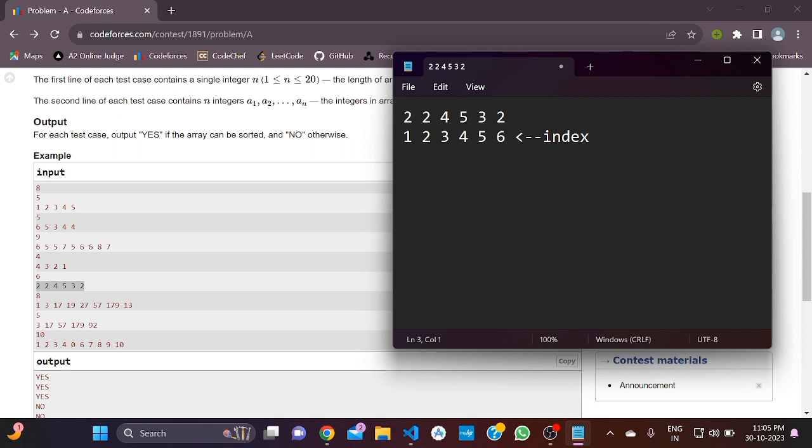What we will do here, we will start from last, and if its previous element is greater than this, then we will check the position of this previous element, which is 5. Here 5 cannot be converted in the form of 2 raised to power m. So simply our answer is no, and we will break the loop. So this is the basic logic behind this.